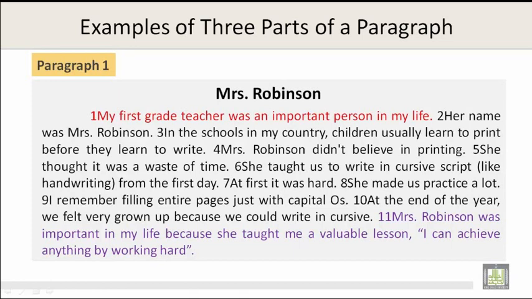Paragraph 1. Let's take a look at a paragraph about Miss Robinson, which is the title. This is an example of 3 parts of a paragraph: the topic sentence, which is sentence 1, the supporting sentences, which are sentence 2 through 10, and the concluding sentence, which is sentence 11. Let's start with the topic sentence, sentence number 1. My first grade teacher was an important person in my life. Her name was Miss Robinson.